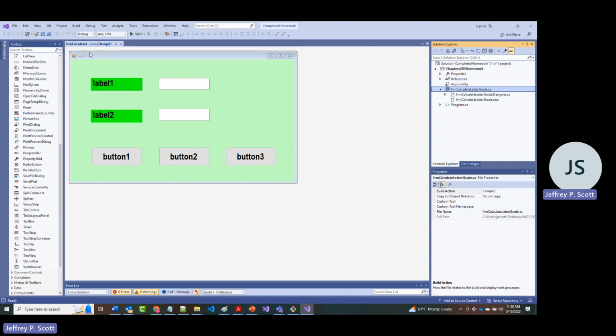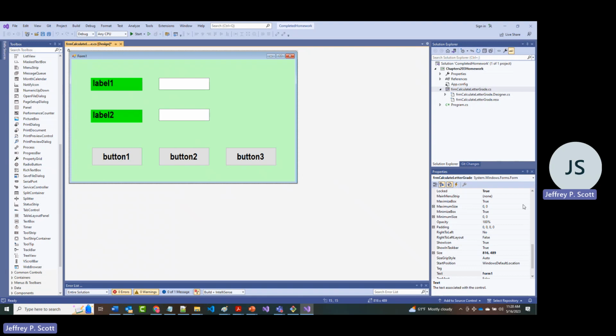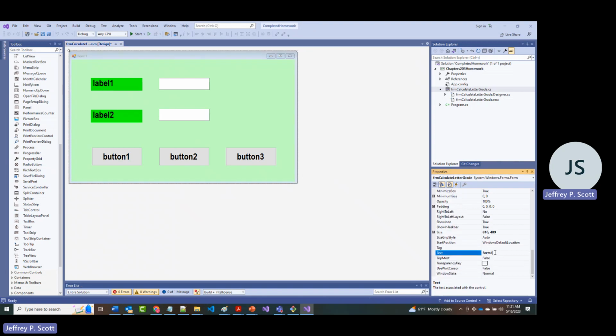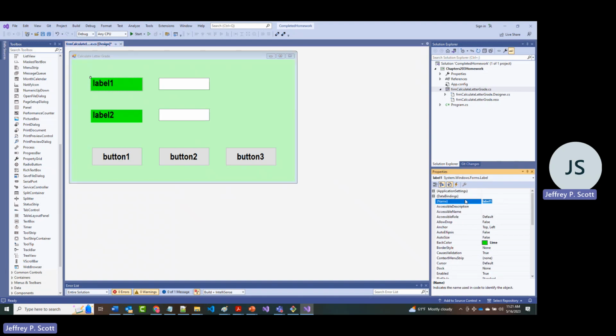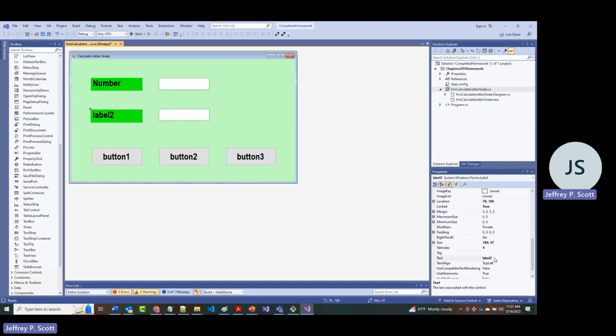All right. Next, where it says form 1 on the text, I want that to change. And we're going to type in here calculate letter grade. There that is. All right, so this will say number grade. So it will be LBL number grade. And again, it will say number grade colon with a space between the words number and grade. And I'll have to make that a little wider. That's fine. I'll do it in a second. This one will be letter grade.